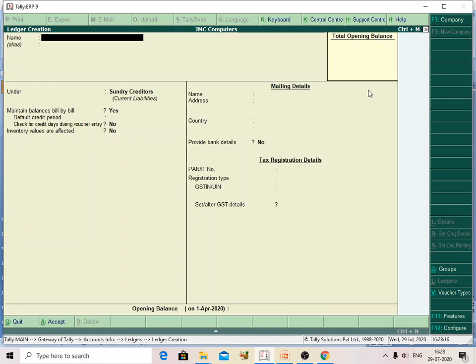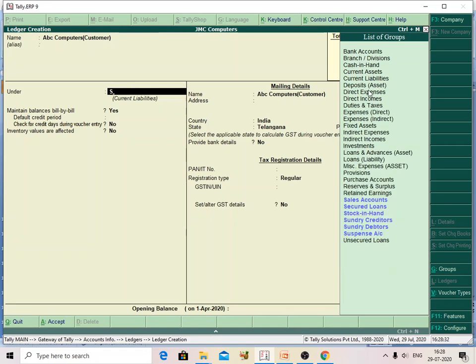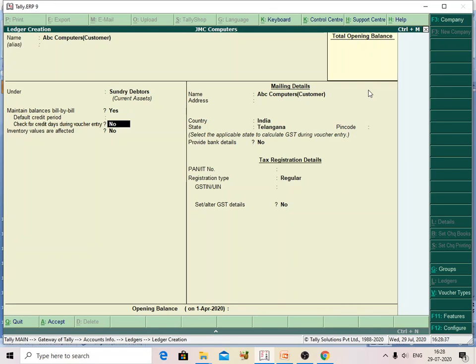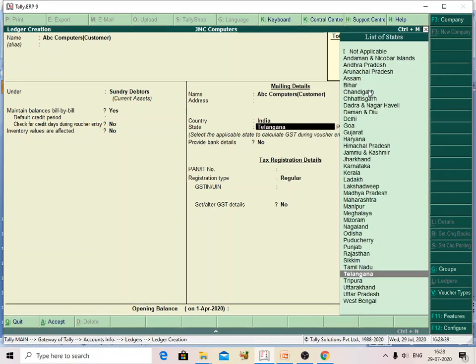One is ABC Computers. ABC Computers is a customer, sundry debtors. It is applicable, yes. So he is a local. I'm giving the local. Okay.